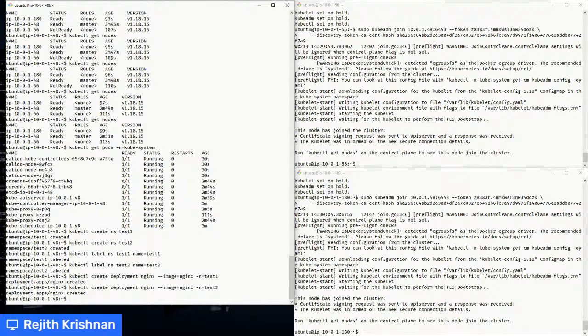Now, with Kubernetes, the deployment means the pods will come up, but in order to accept traffic, you need to expose it. So we are going to expose it as a service using NodePort. That is the next step. This is exposing the first one. The Nginx running in namespace test1 is going to be exposed on port 80.